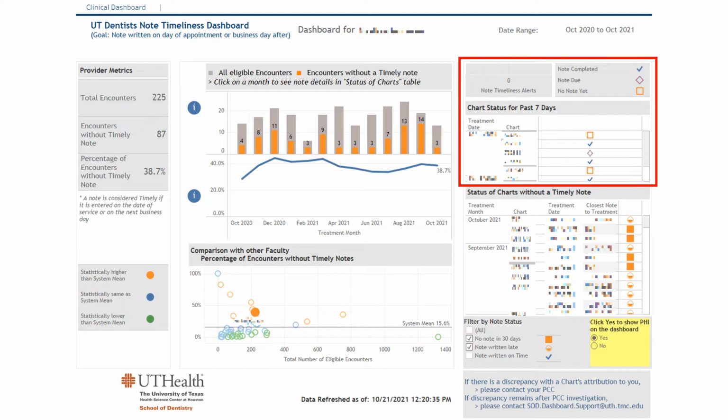These purple diamonds will turn into orange squares after the end of the business day after which you saw the patient, which means the time frame to be considered on time has passed and there is still no note present for that encounter.